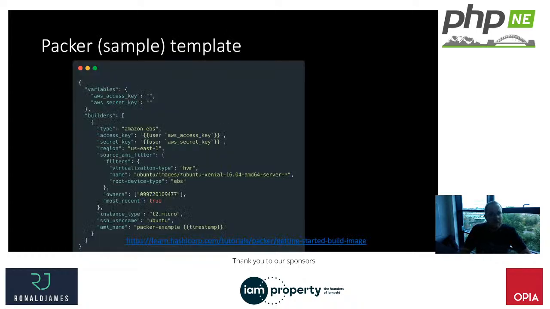This is the sample template that's available on the documentation, just so you can see a little bit about how it's structured. The key thing at a minimum is builders. Builders will tell Packer how to spin up a new machine and then convert it to an image. So in this case we know it's an Amazon machine, and this just means it's an elastic block store backed machine image.